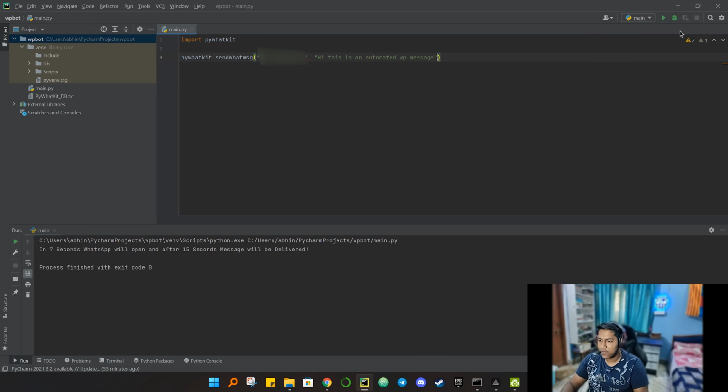This is an automated WhatsApp message, comma, then enter the hours, in 24-hour format, it's 10, and then enter the minutes. I'll enter 57 as the minute, 56 is going on, and then just shift F10. So yeah, in 9 seconds WhatsApp will open. After 15 seconds the message will be delivered, and let's just wait for that time period.